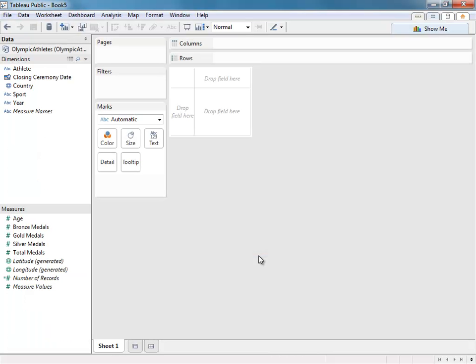Once Tableau loads the data, you'll see this view, which is called the worksheet. On the left-hand side, you'll see all of your data fields. These are the column headers from your dataset. All of them are usable just by clicking and dragging with your mouse.